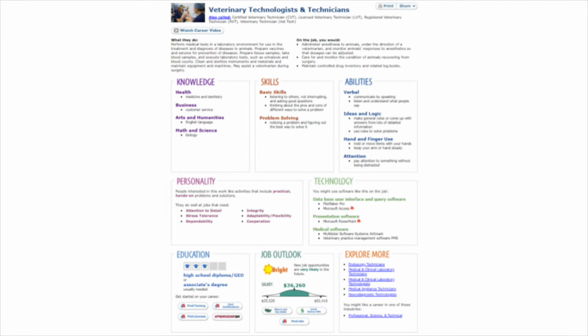ONET can be used to watch a video of the career, learn what knowledge, skills, personality, and abilities they need to work in this job, what kind of education it takes, and the job outlook. They can also explore similar careers. The great part of ONET is that if you have a student who wants to become a veterinarian technician, you can utilize ONET to tell you what skills a student needs to excel in this area of employment to assist you in filling out the questions on the measurable post-secondary section of the transition page.